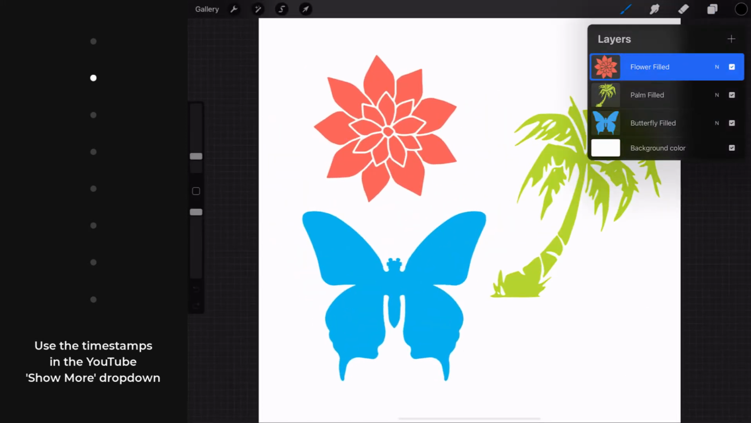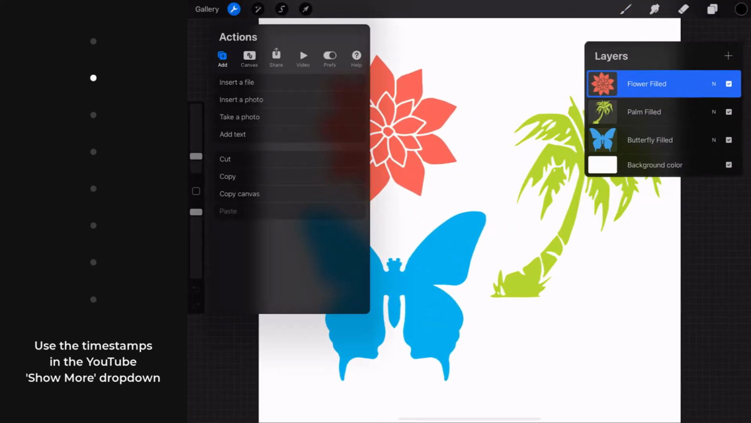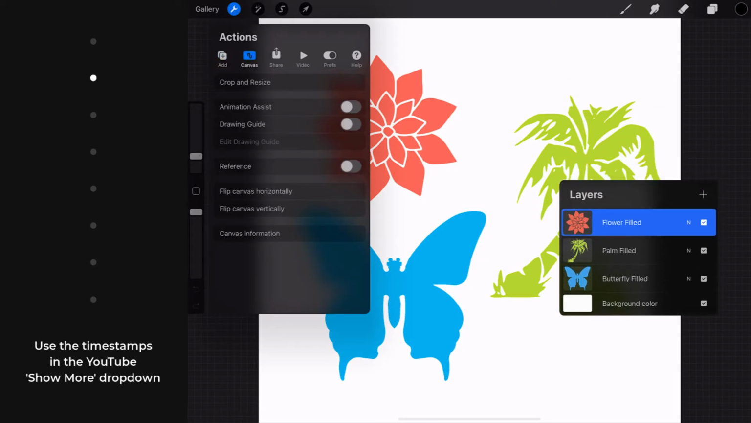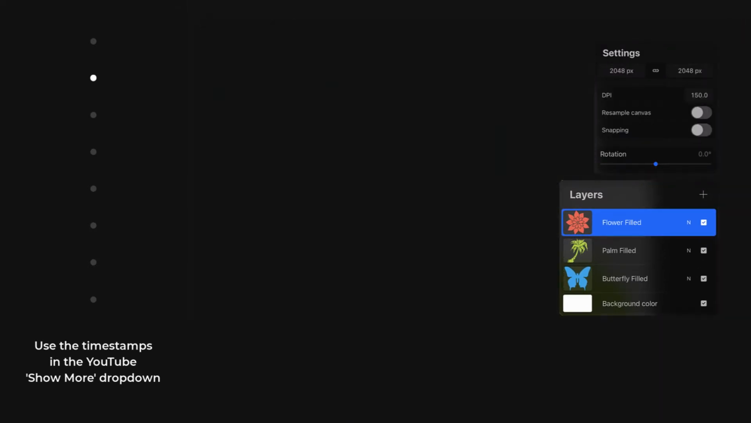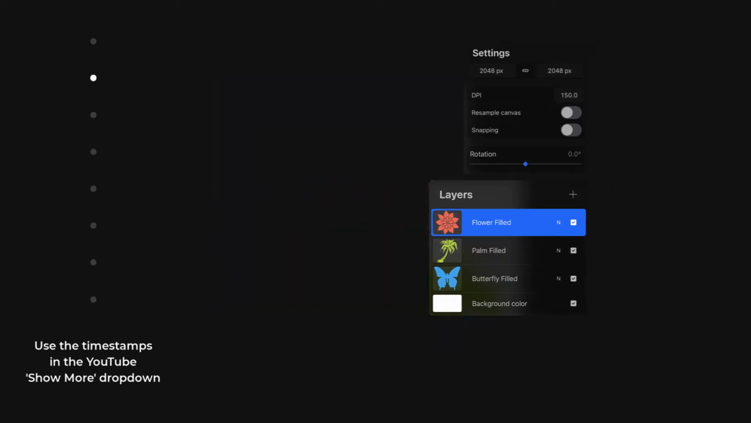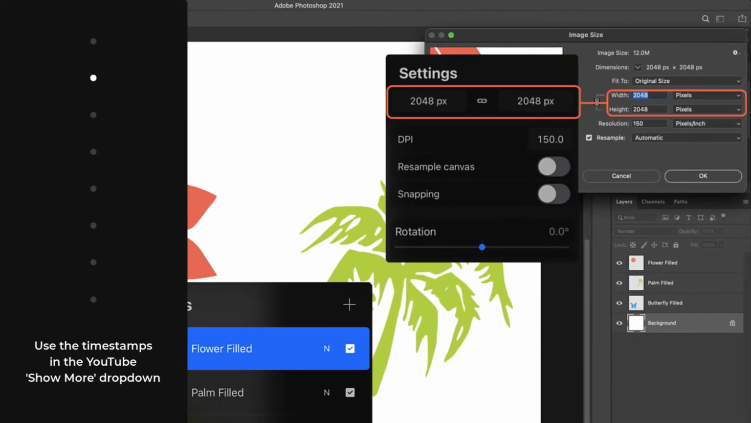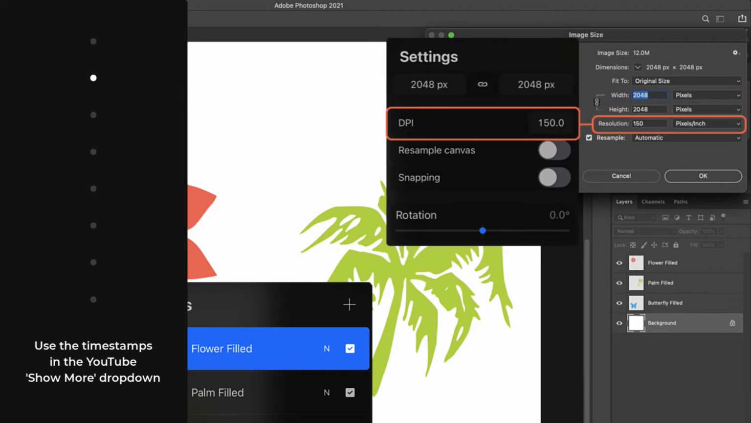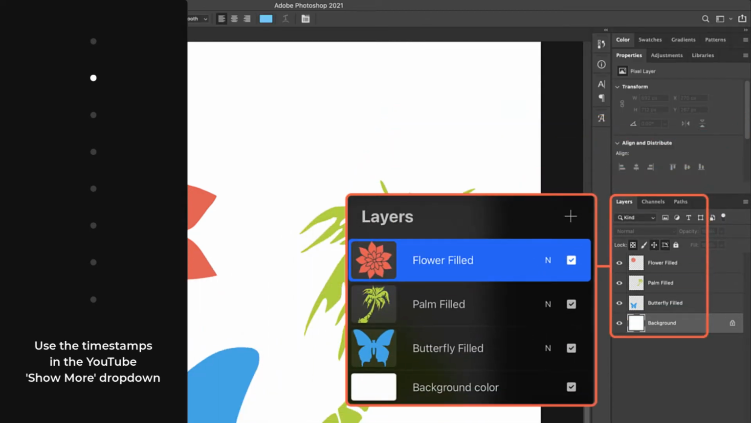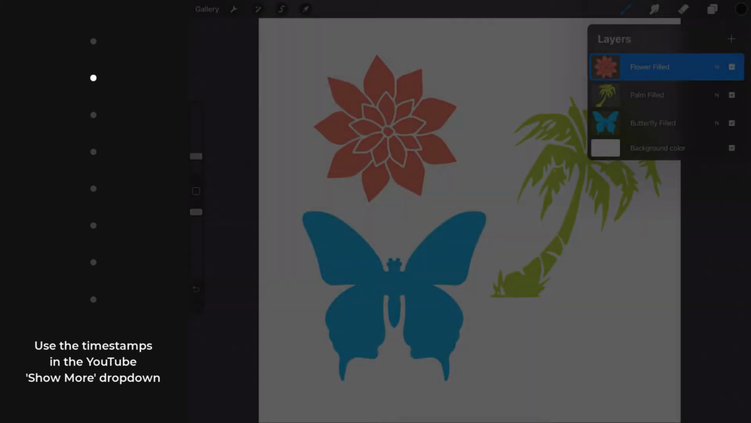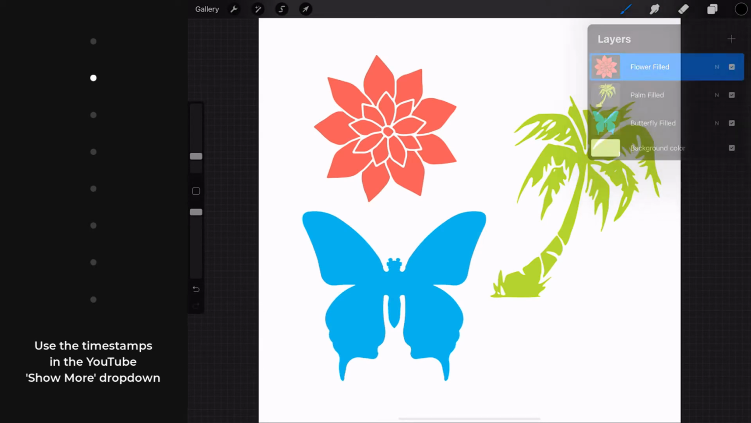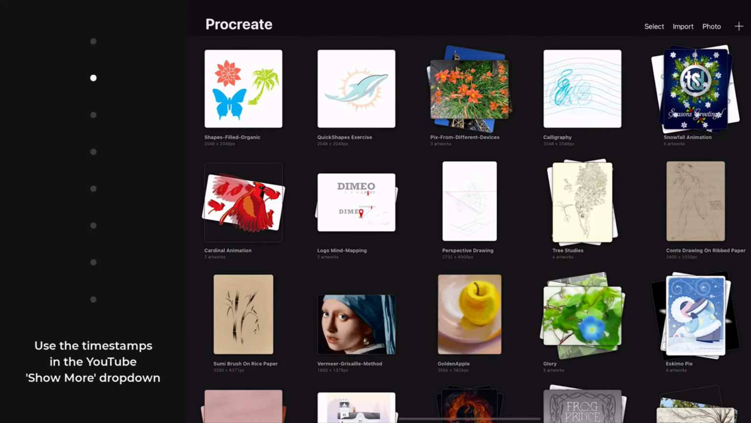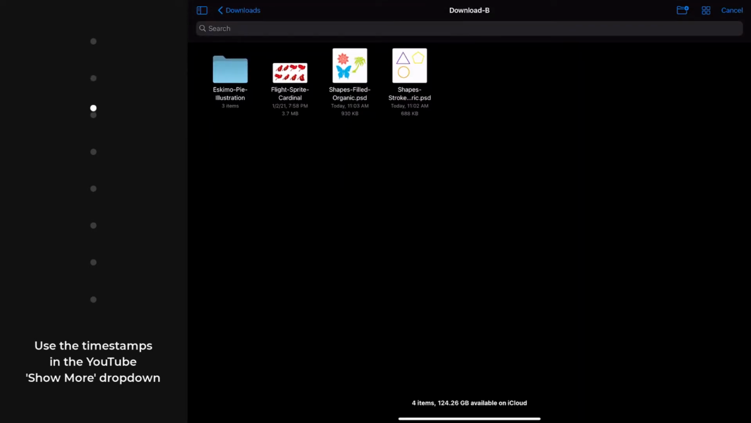Most notable of these other file imports is the ability to bring layered Photoshop files into Procreate. And what's notable about imported Photoshop files is not only does the width, height, and resolution carry over, the Photoshop layers carry over as well. It's important to note, however, that Procreate has its limits in terms of file size, so if you try to import an oversized Photoshop file, Procreate will choke and shut down.